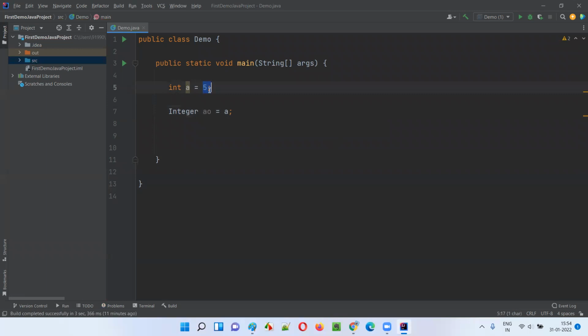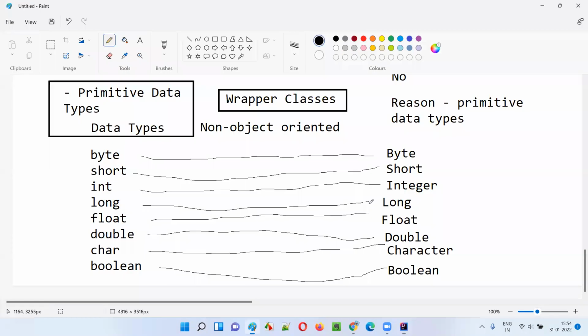What happens here? The value 5 will be converted into an Integer, that is, an object. This is a normal value, and that 5 will be converted to a kind of object, stored in the object rather than normally stored in Java. So if I want to convert this normal value into an object, I have to use the respective wrapper classes. For int there is Integer, guys. Similarly, for other data types there are other wrapper classes like this.